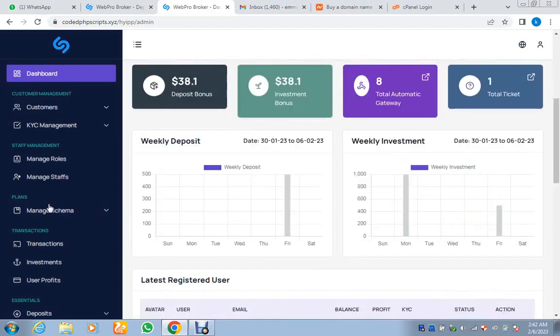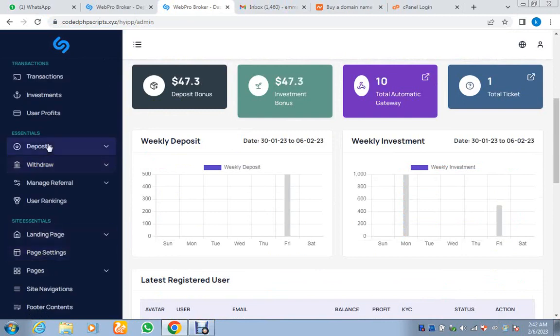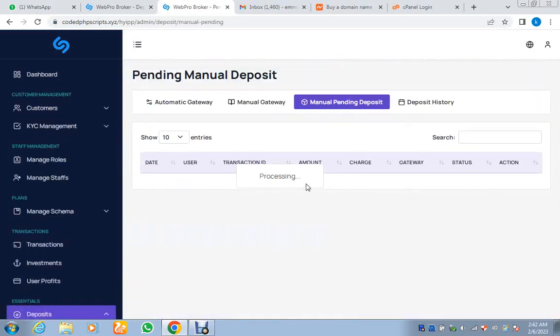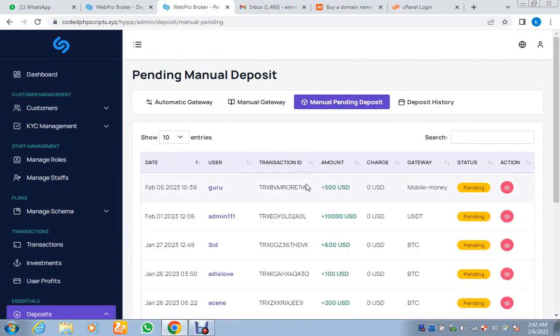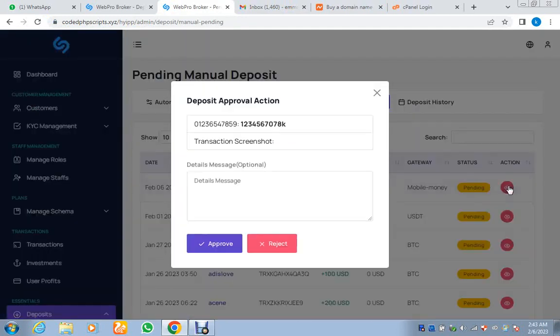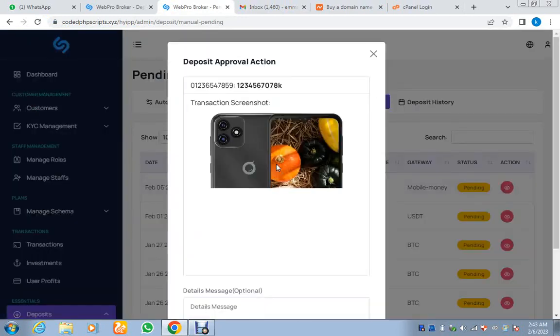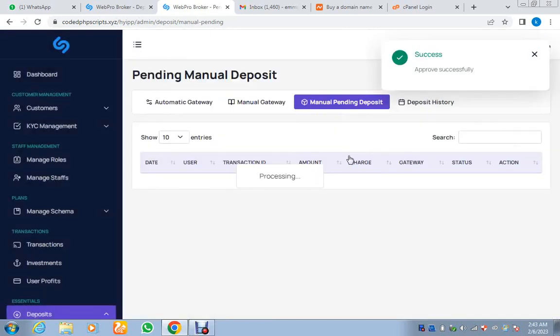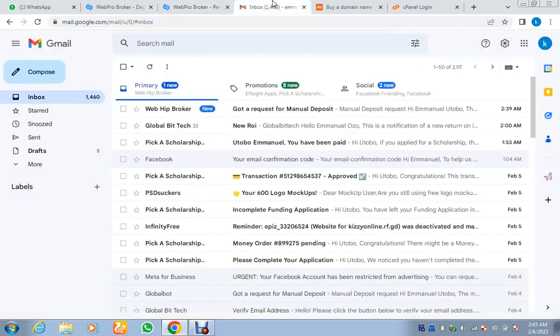So let's quickly go over to the transaction we made right now. Deposits, pending manual deposits. Look at it here. So let's open it and see. Okay, we can approve it. Approve. And boom. So let us check our email to see if we've gotten any email.